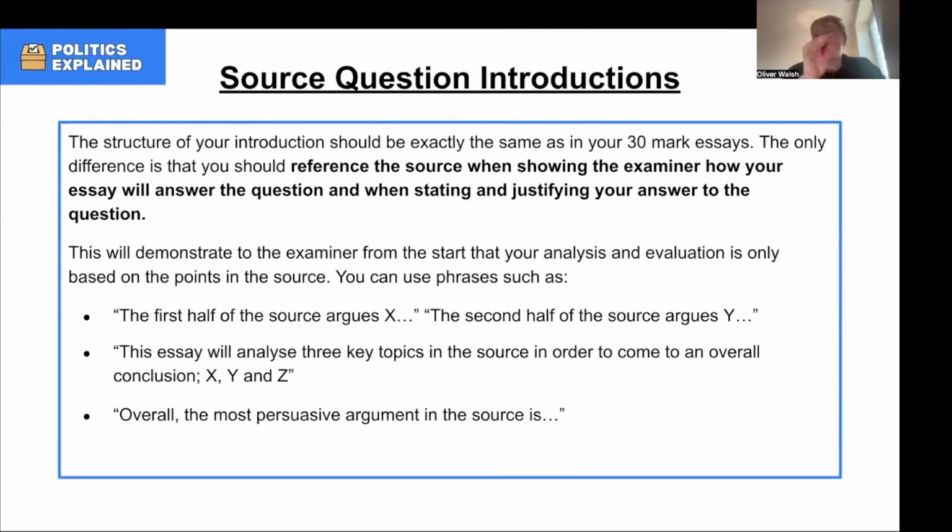So if you're setting out your arguments on either side, setting out your paragraphs, the first half of the source argues this, and the second half of the source argues this. So you're just using some language of the source, or when you're introducing your argument, overall, the most persuasive argument in the source is this. So just use the language of the source effectively.